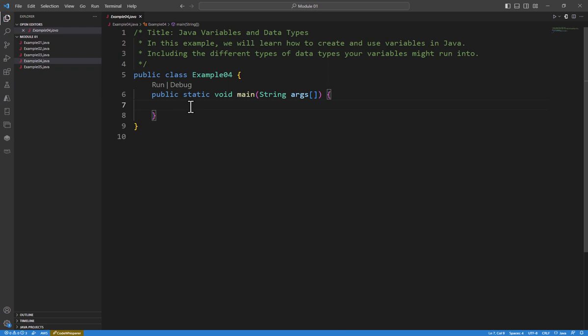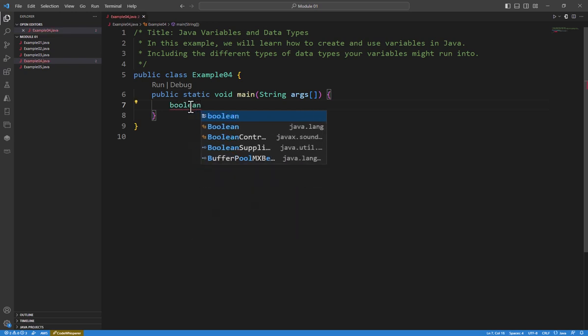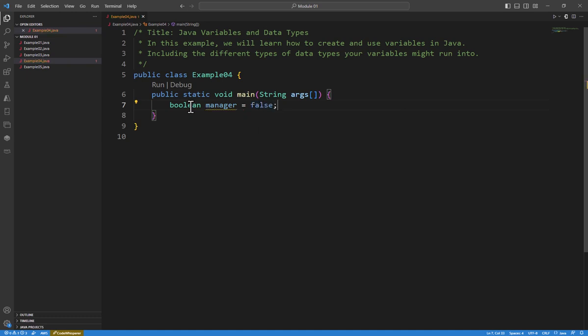In Java, we're going to declare our variable data type and then the variable name. So for example, boolean. And this is a true or false value. And then I'll specify something like, for example, manager. And then I can declare a default value. So boolean is our data type. Manager is our variable name. And then we say equals false to give it a default value.